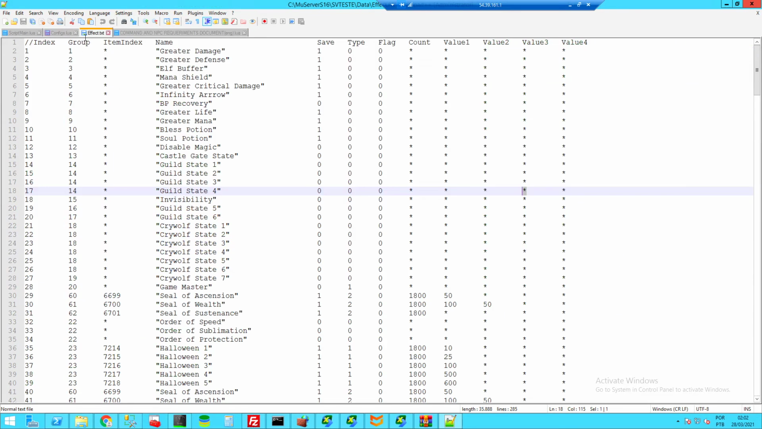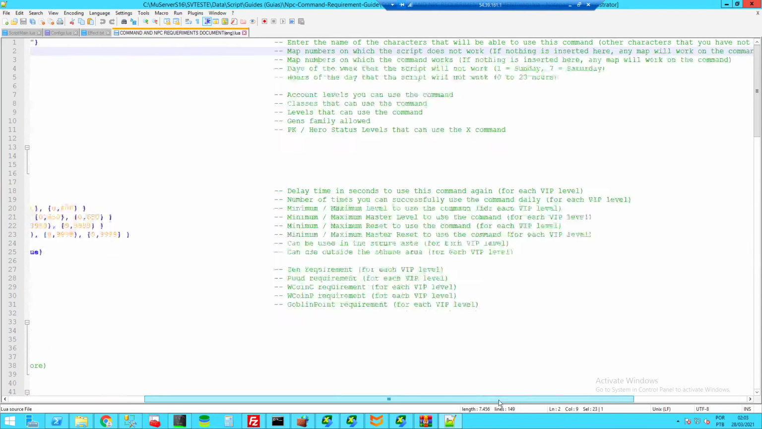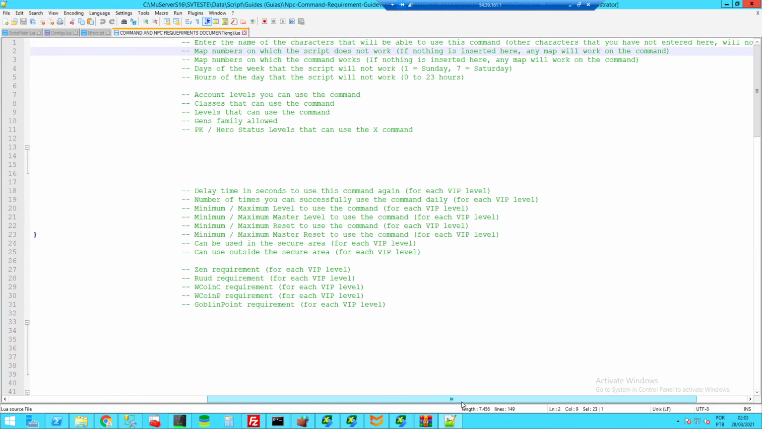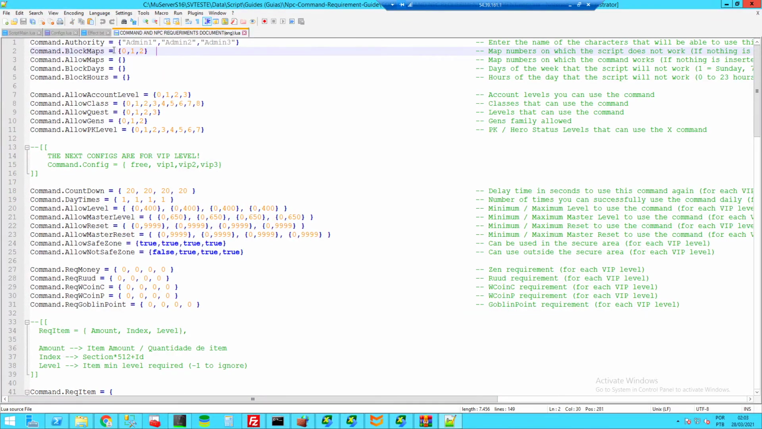Okay, so this is the authority list. Here's an explanation. The names of the characters: only these characters will be able to use the command. This is block maps, or if the player is in this map, it will not be allowed to use the command. Block days, block hours, block account level, block class, quest, gens, pk. Okay, all the settings here use the VIP level. So you have the configuration here, and the first option is for free accounts, VIP 1, VIP 2, and VIP 3. Okay, the countdown is for adding a delay.